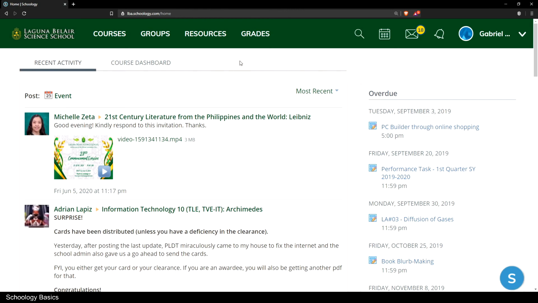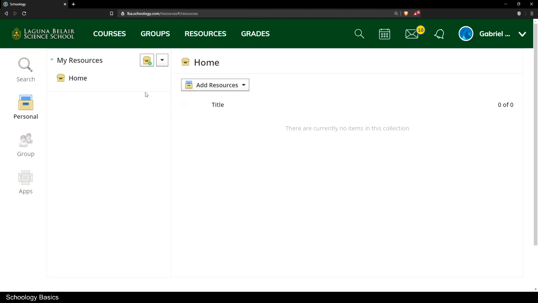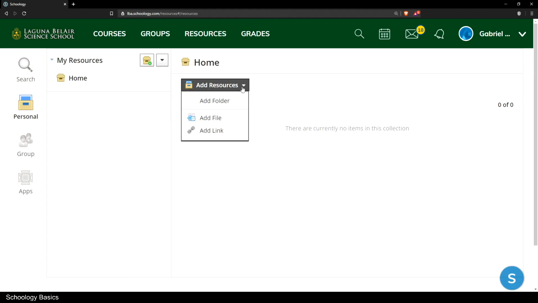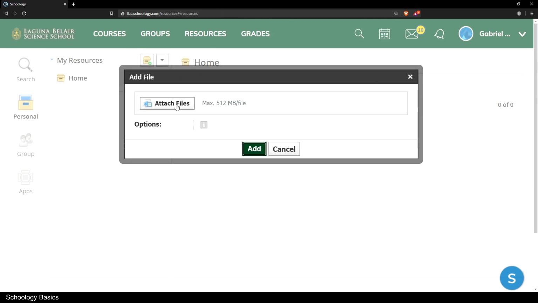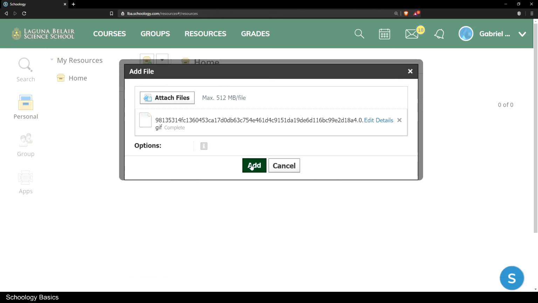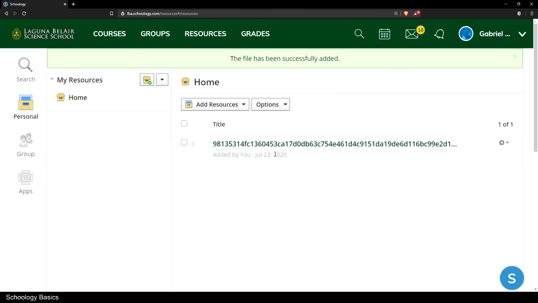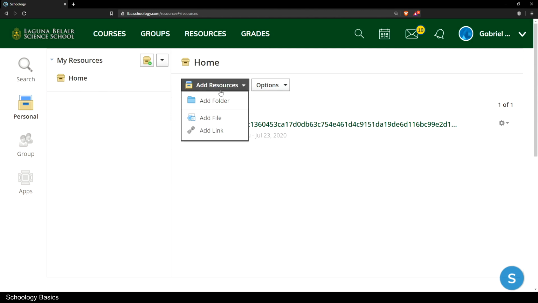Okay, now finally, let's talk about resources. Now, the resources will allow you to upload any file that you want. Okay, so let's try to limit this as much as possible, because of course, if there is something that is deemed inappropriate, let's not upload it there. So as you can see here, I uploaded an image. Now, I can upload as much as I want to. Just the limit is, of course, it should be related to the school.